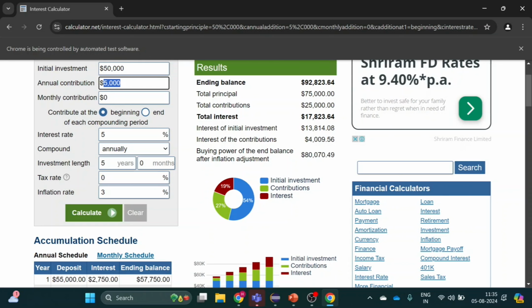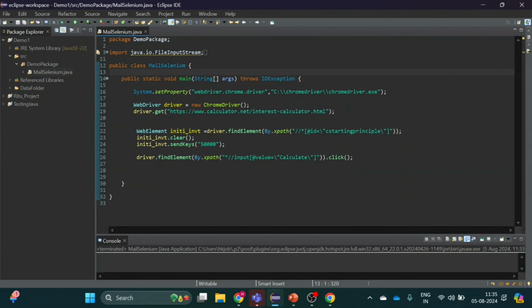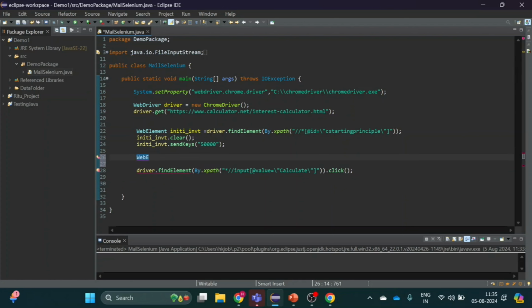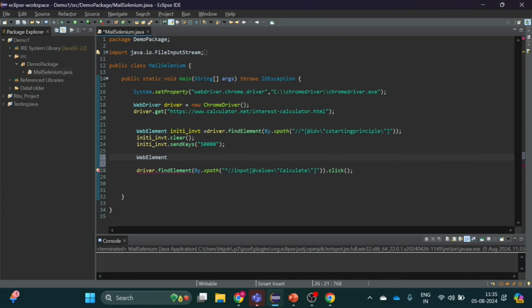So for that we have to take the xpath of this field. Okay, so first of all we will get the xpath of this field. Then we will go to the next step. So first of all let's go to Eclipse. Now enter and write WebElement and give the name. So our second field name is annual contribution. I'm giving this a short name like annual.